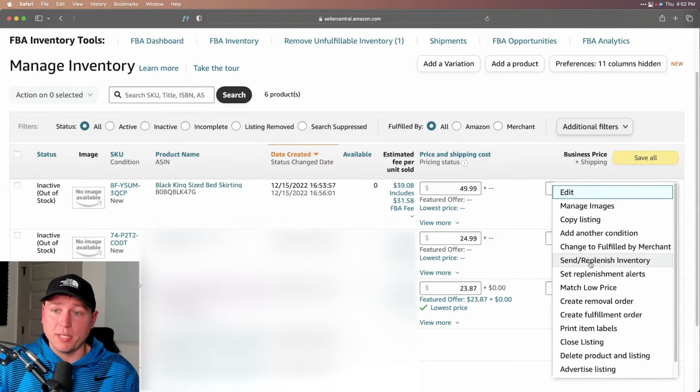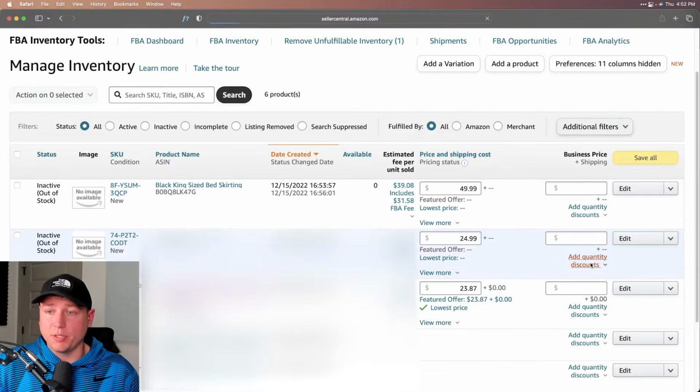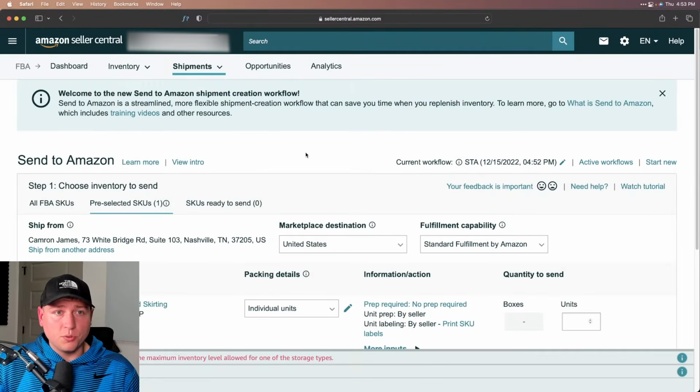So when we make a shipping plan, we go ahead and select send and replenish inventory. This will take us over to the new Amazon shipment creation workflow, and this will take us through the whole thing of how to make a shipment and get everything we need.